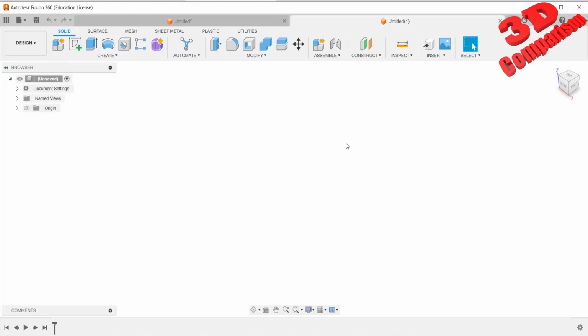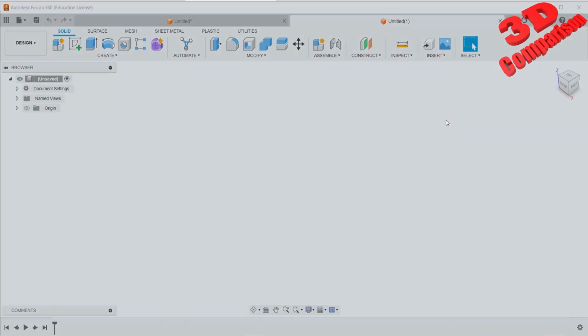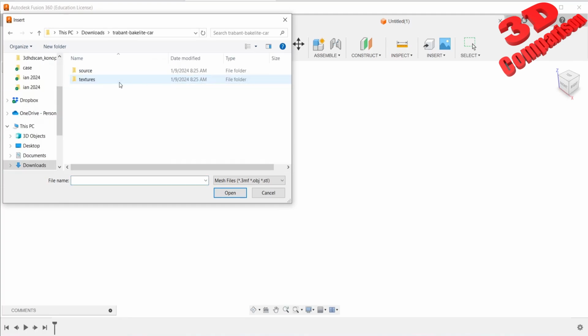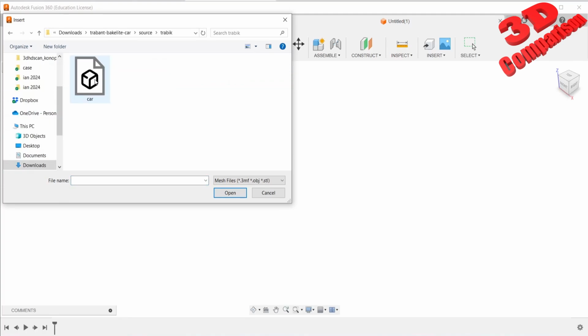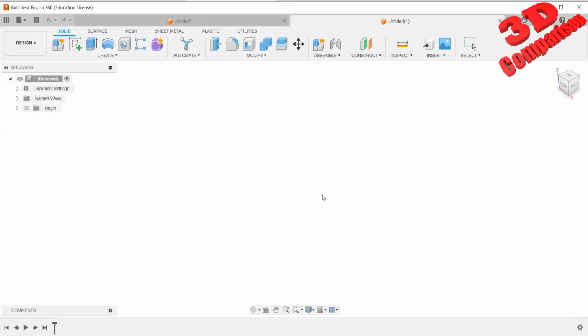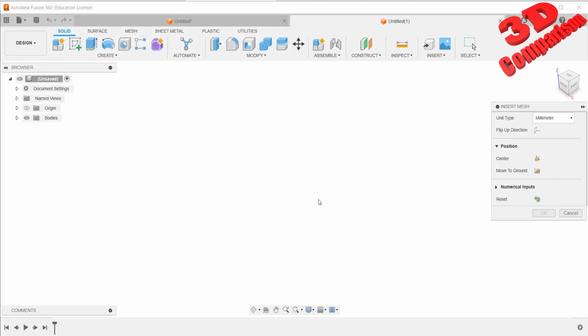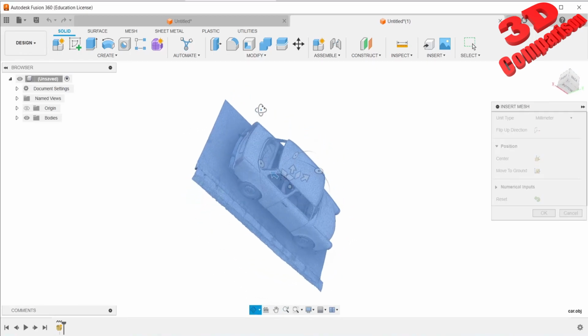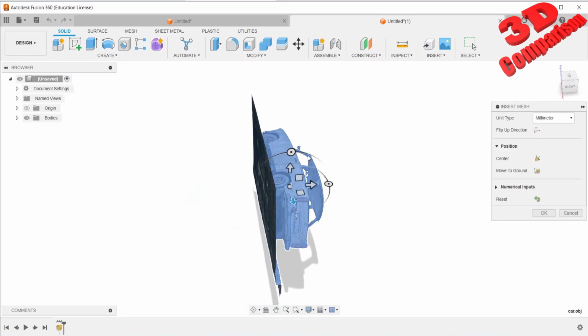We can now open Fusion 360 and import the resulting mesh. Go to Insert, Insert Mesh, and locate the newly exported OBJ file. If we select the OBJ file, and the file has the texture located within the same folder, Fusion 360 will be able to load the texture alongside the selected OBJ file.